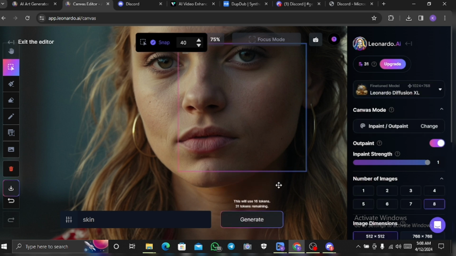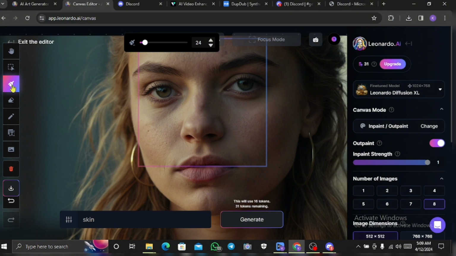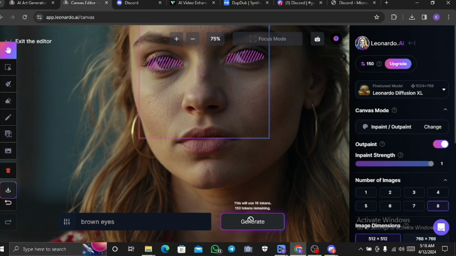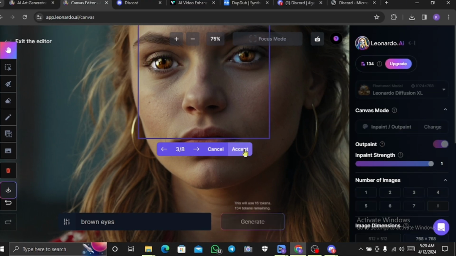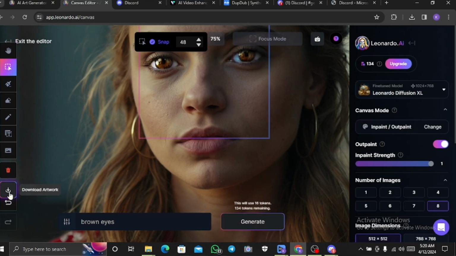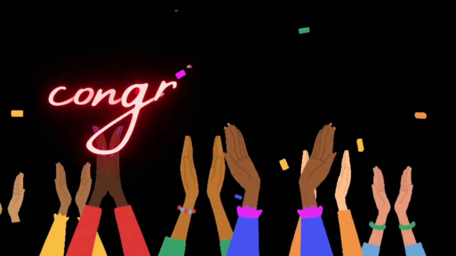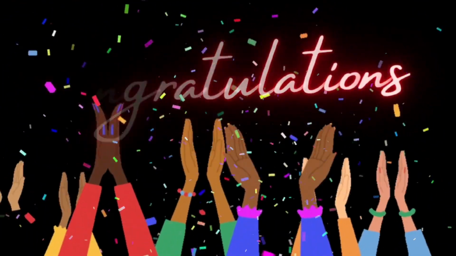And so now, let's say I want to change the color of the eyes. For example, after drawing a mask around the eyes, I would type brown eyes. And as you can see, good and realistic. And once you're happy with the changes, just click down here to download the artwork. Congratulations, you just built your own AI influencer. And really soon, you will be able to create videos with your AI influencer as well.